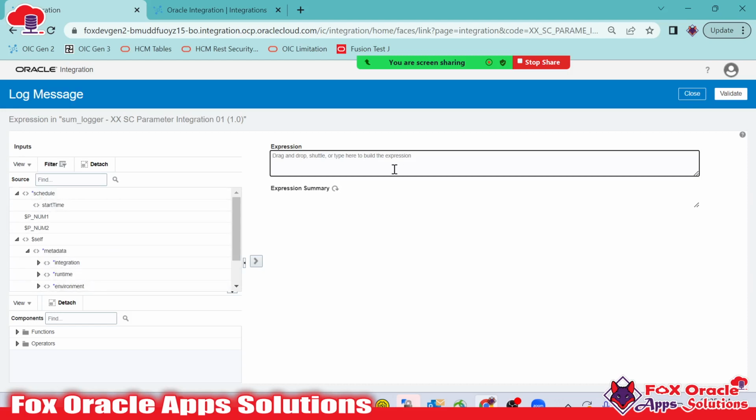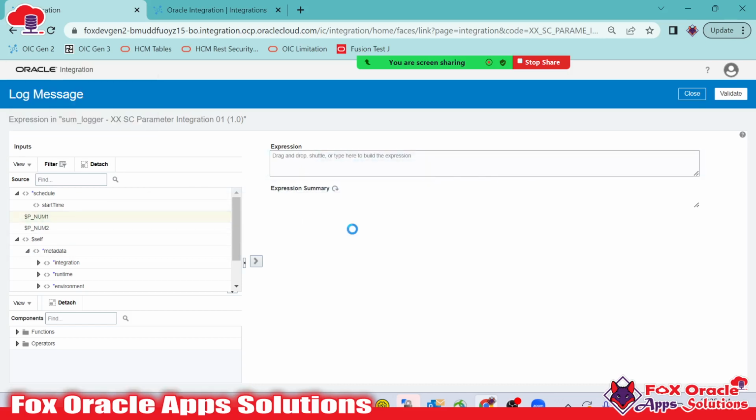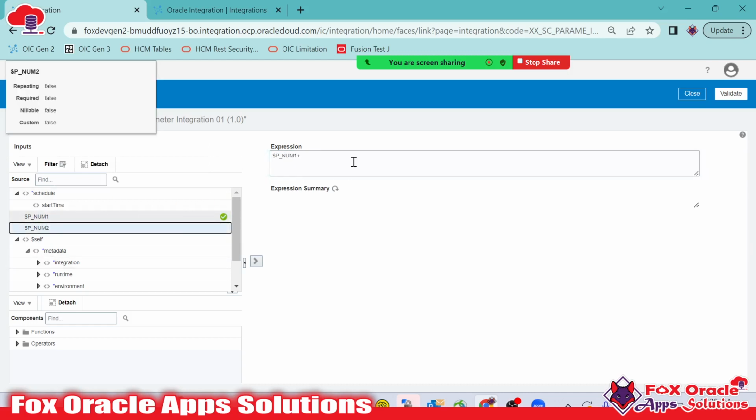On the right side, we have the expression builder in different mappers. The right side is the target node. Right now we don't have a target node, we will see that in the mapper only. What we can do is drag this value here to use, or perform whatever operation we want. Suppose I want to show the addition of these two. I will drag here the p num1, select the plus operation, and then p num2.